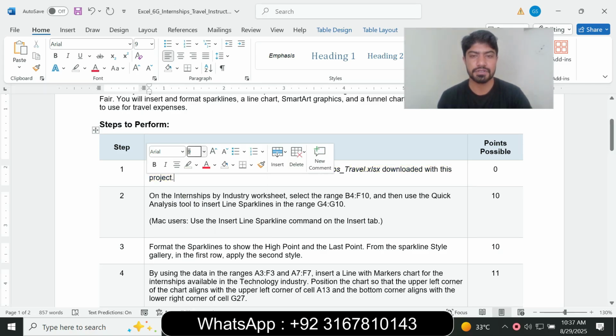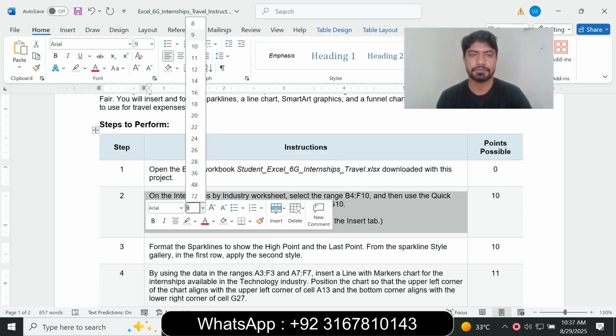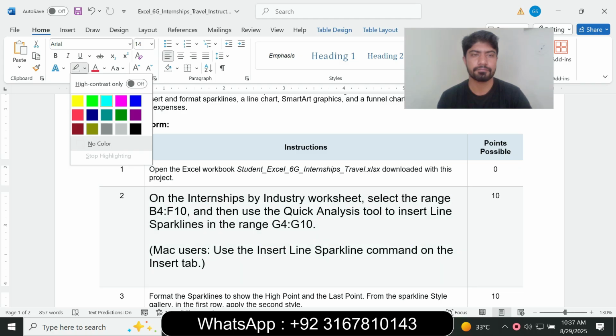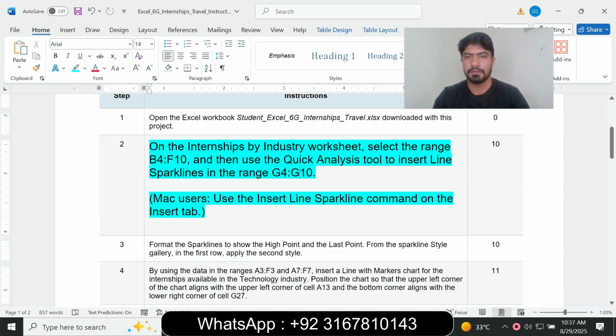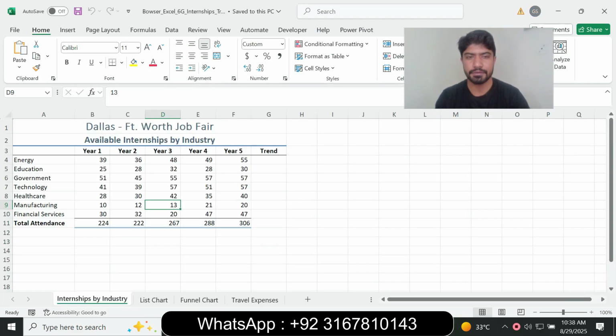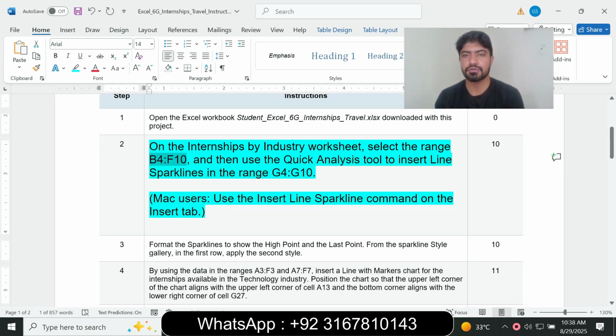We move to question number 2. So question number 2 is: on the internship by the industry worksheet, select the range B4 to F10 and then use the quick analysis tool to insert the line sparklines in the range G4 to G10. So select the range B4 to F10, copy the range, go to the Excel worksheet, paste the range, press enter. Then select B4 to F10 and use the quick analysis tool to insert the line sparklines in the range G4 to G10.